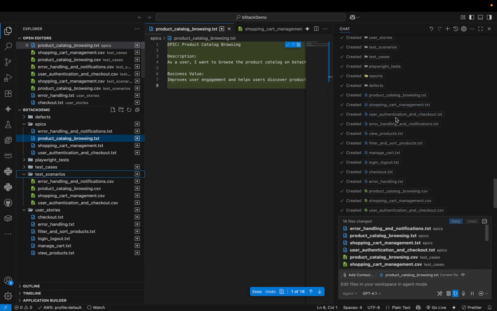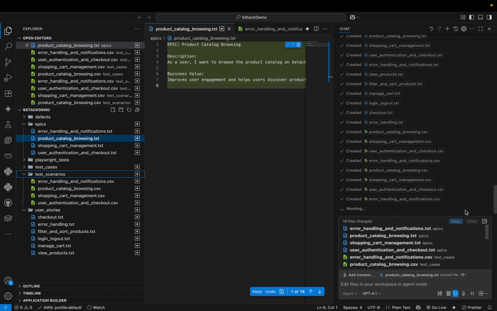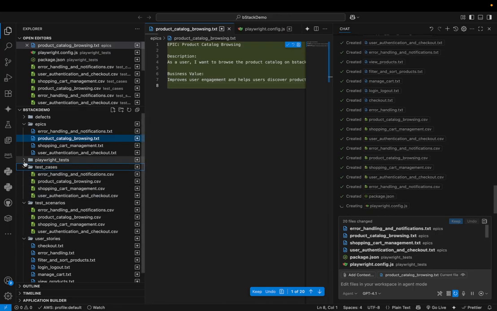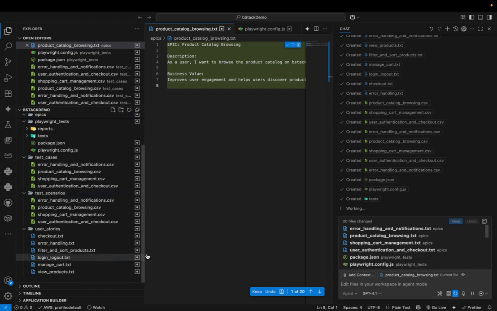Let's see where the process is. Test cases are also generated, and now it is creating the Playwright tests. You can see the Playwright tests are also getting generated. So this one prompt does all the job. You started with an empty workspace, but you can see you have everything here. The defect is not yet reported, and the reason is we are yet to run the test.